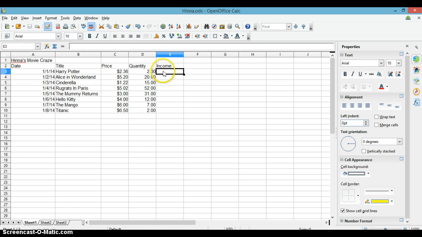And for the income, what I want to do is multiply the price and the quantity to get my income. So what I would do is use the equal sign from my keyboard. I would click on the price, then use the multiplication sign from the keyboard, and then click on quantity and press enter. So I'll do that one more time. It's really easy. You write the equal sign, you click on the price, then you use the multiplication sign, and you click on the quantity and press enter, and you get the number. So 22.36 times $2 is 4.72 cents.